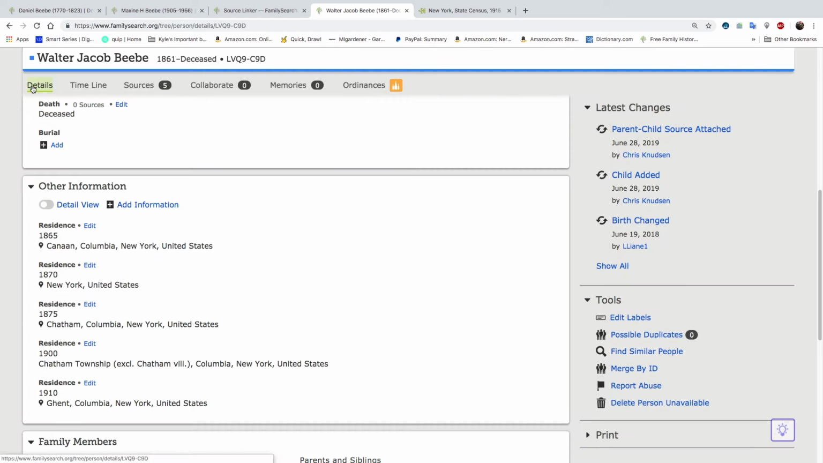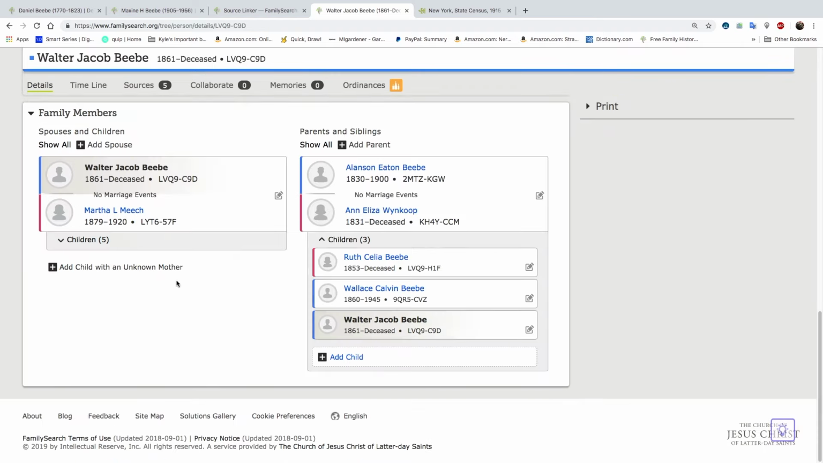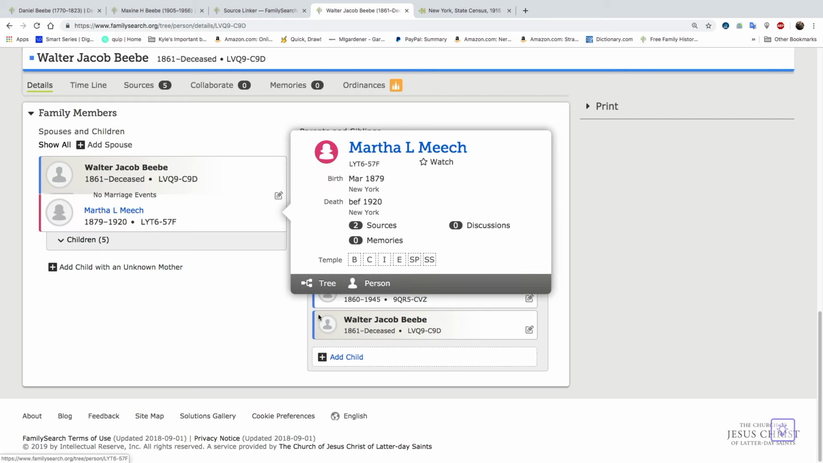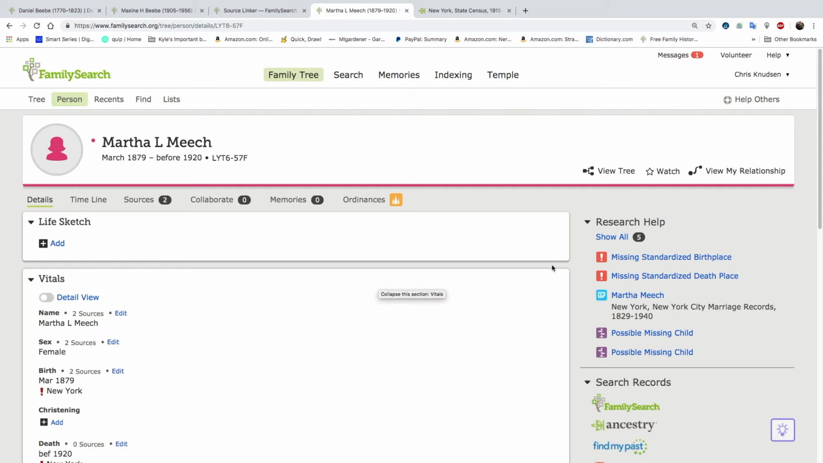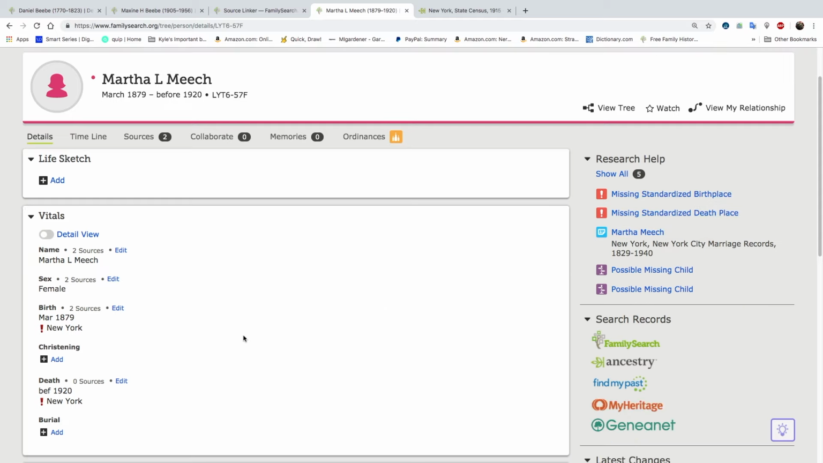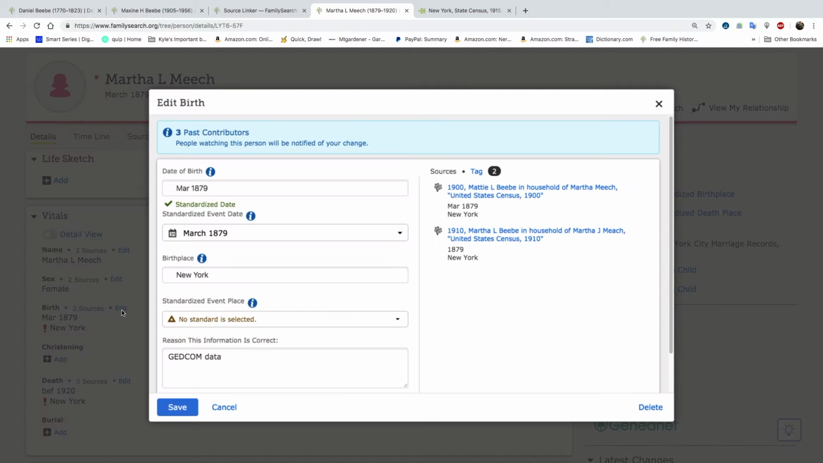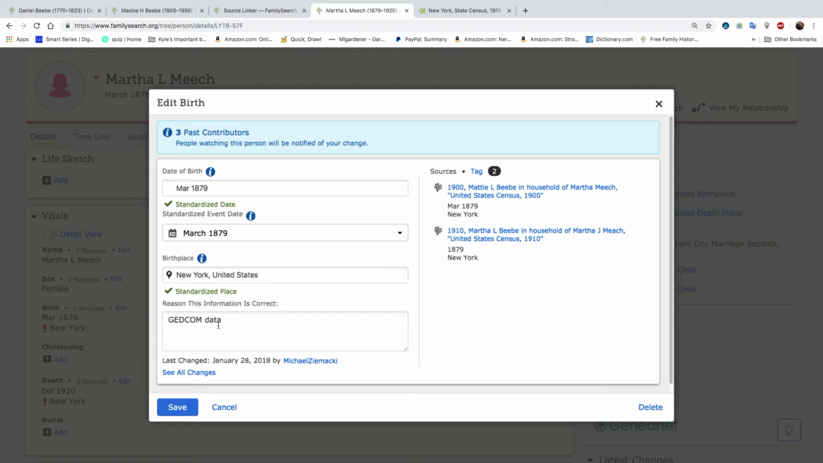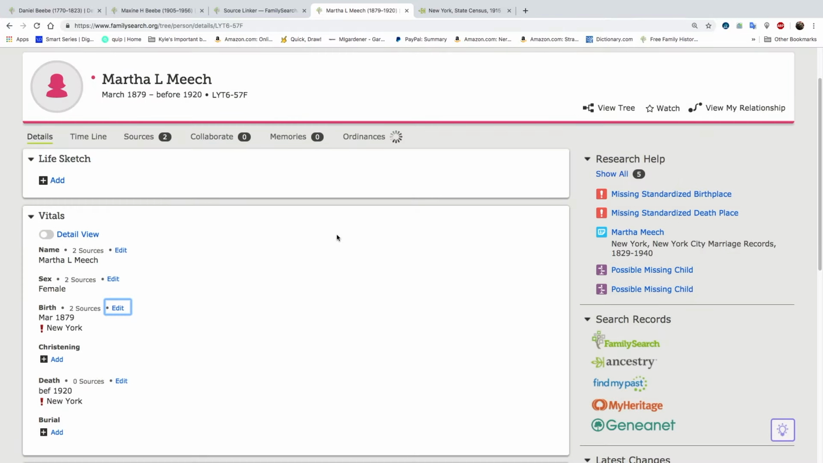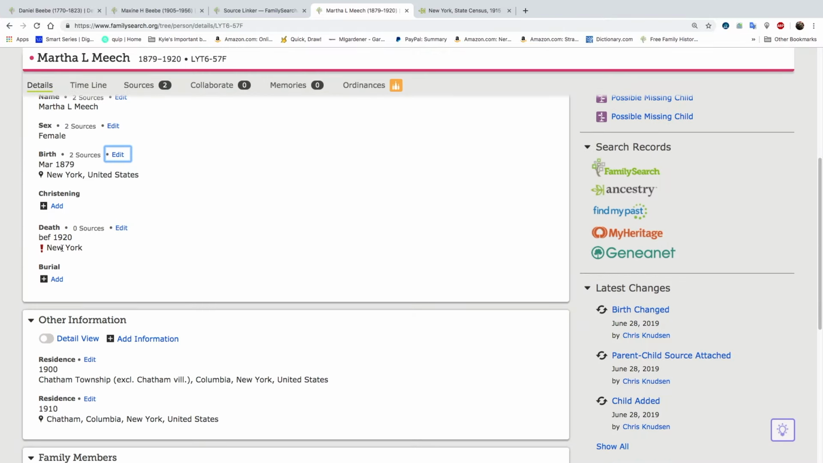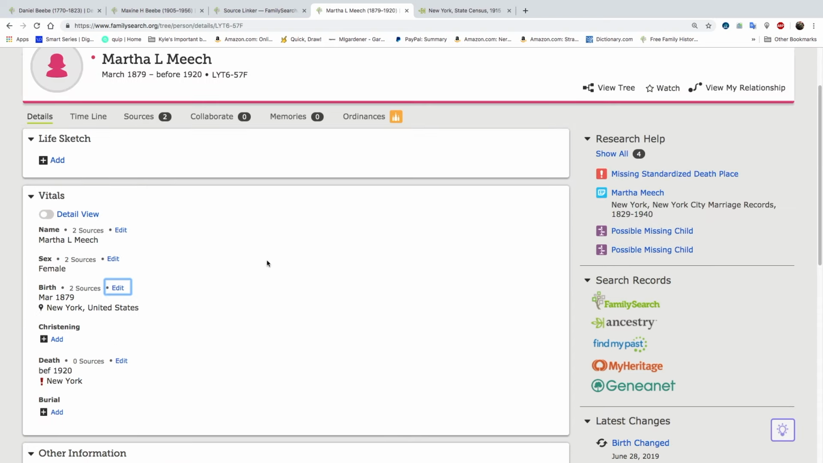Okay, there's something wrong with Walter's wife's information. Martha L. Meach. So let's go clean up Martha. Missing standardized birthplace, missing standardized death place. Let's just clean this up a little bit here. Somebody must have just added an extra space or something. GEDCOM data. We've got a 1900 and a 1910 census. We also know she's in death before 1920. I don't like it very much when people put fake death dates.